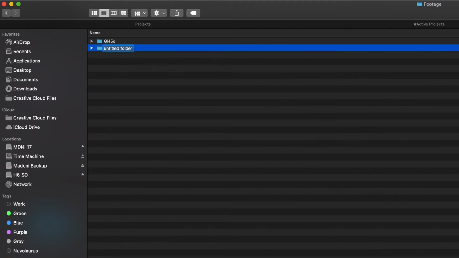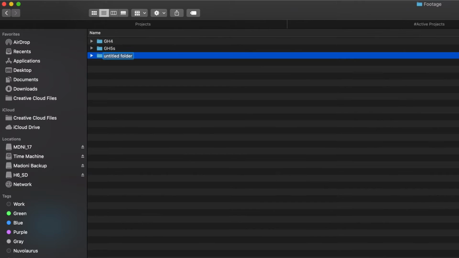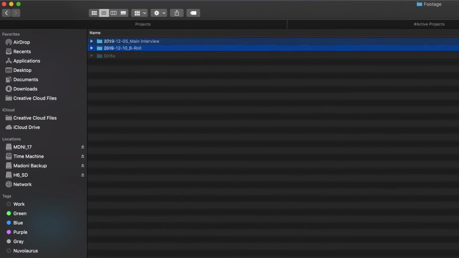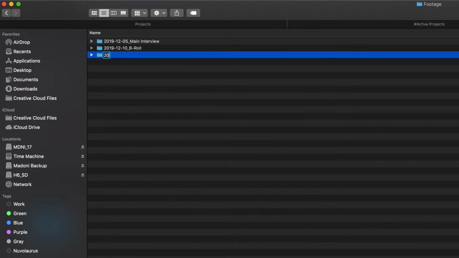Now it's time to import your footage. If we just had one shoot for this project, all we need to do is create a folder for each camera that was used. If there were multiple shoots, I like to name each shoot with the same format I use to name my projects and list my cameras beneath that. If this is a film project, you might instead like to organize your footage by scene.